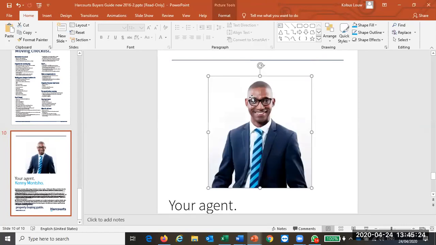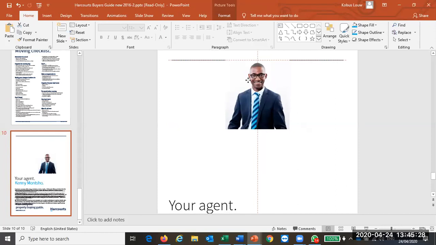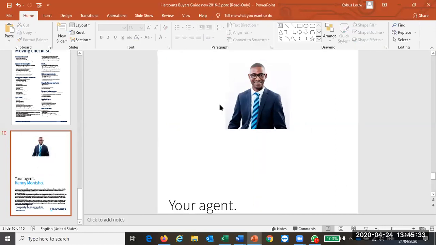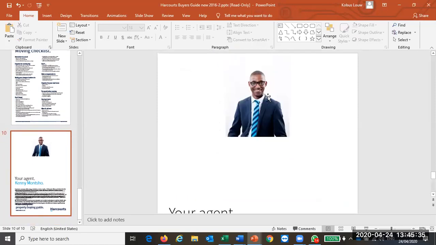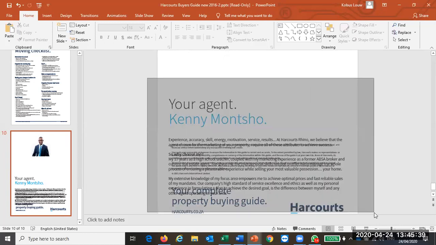So I will click on the photo and I will just drag it a little bit smaller, and I will reposition that photo towards the top of this page. I might even remove that line there. So I have Kenny's photo at the top, and I can move the rest of this text also up.